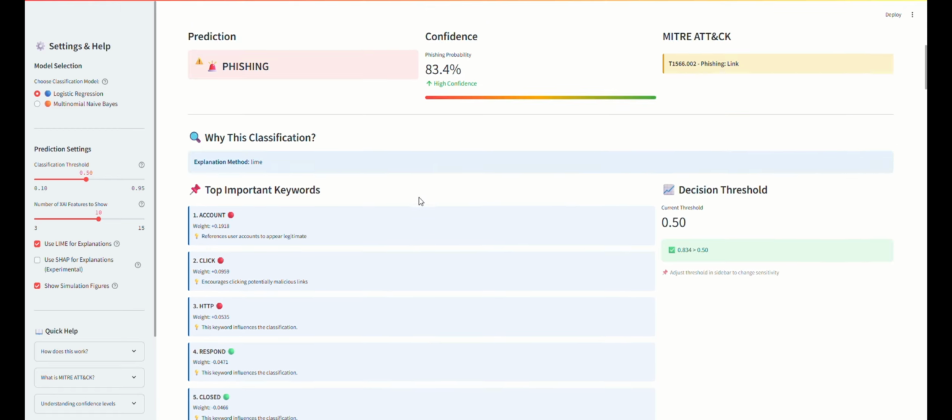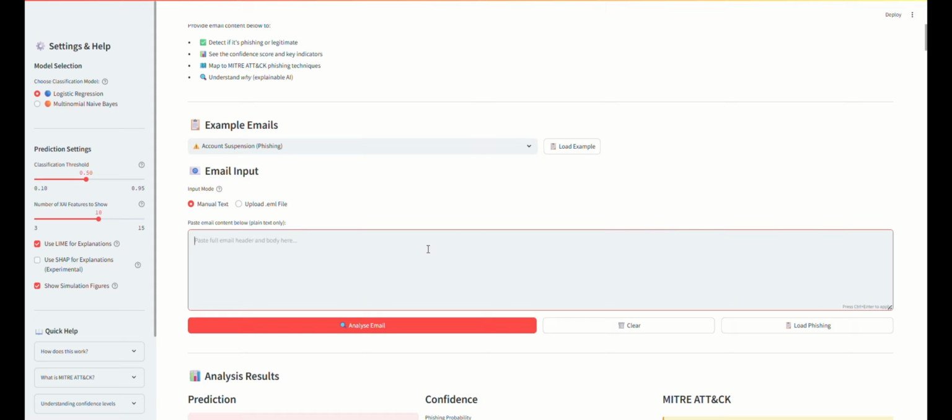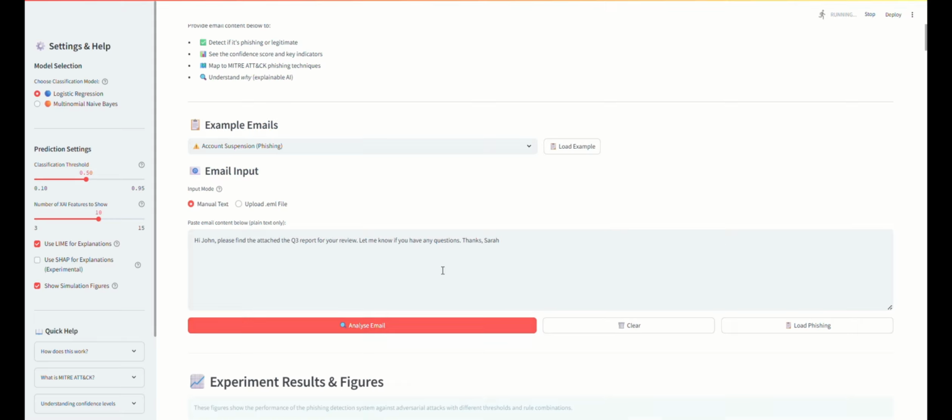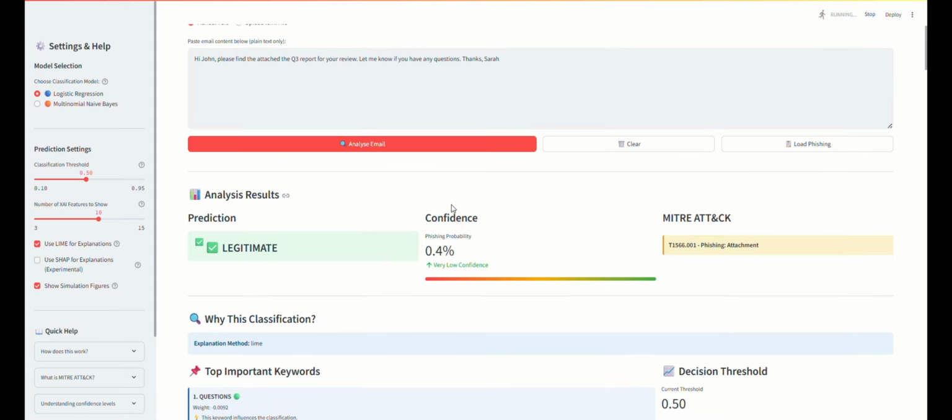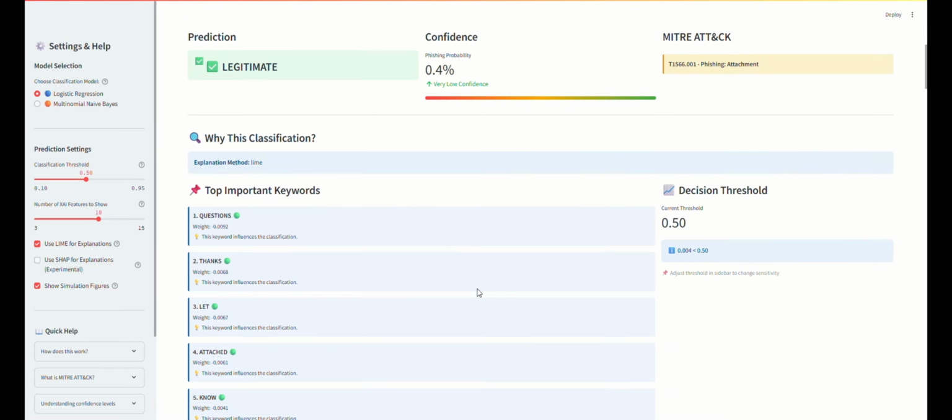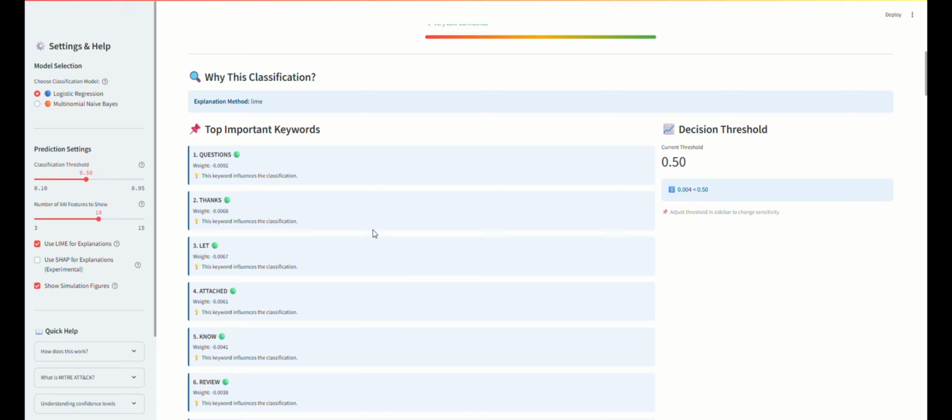Now, let me try a legitimate email to show the other side. As you can see, it is classified as legitimate, with a low phishing probability. The explanation shows words that pushed it towards legitimate rather than phishing, which is exactly what you would expect for a plain business email like above.